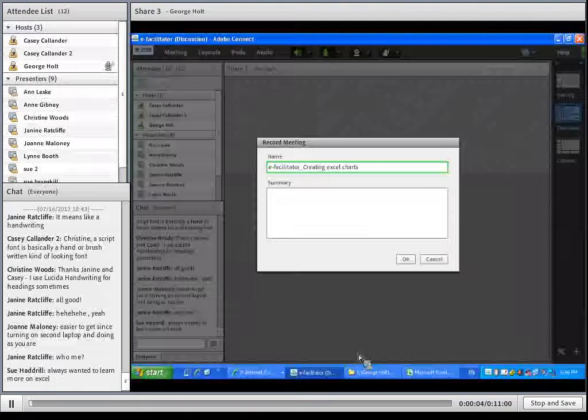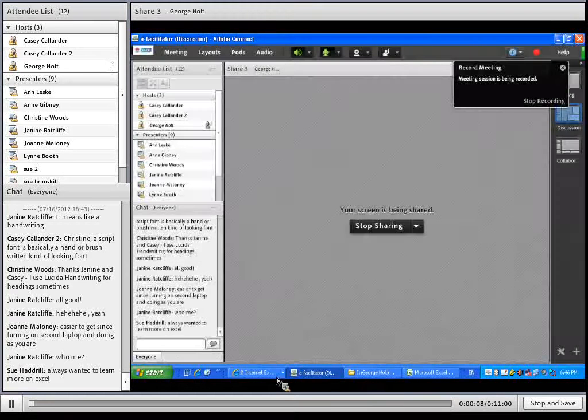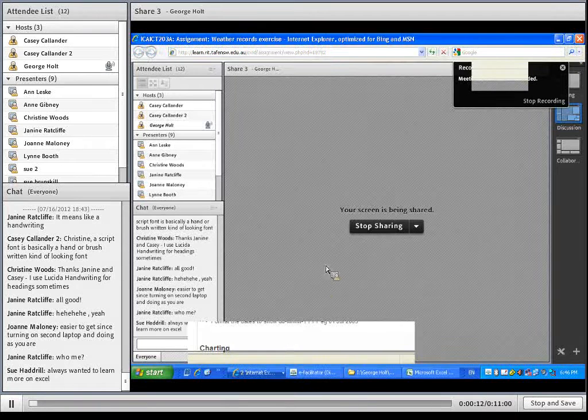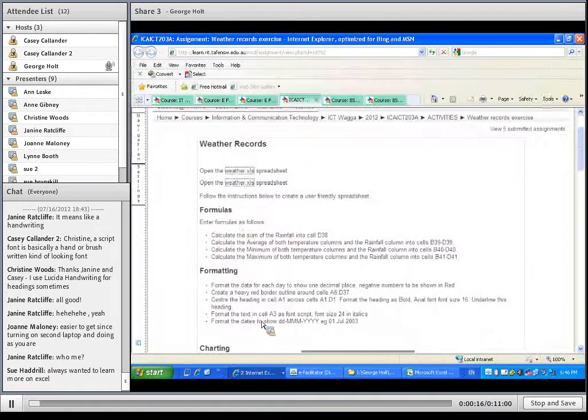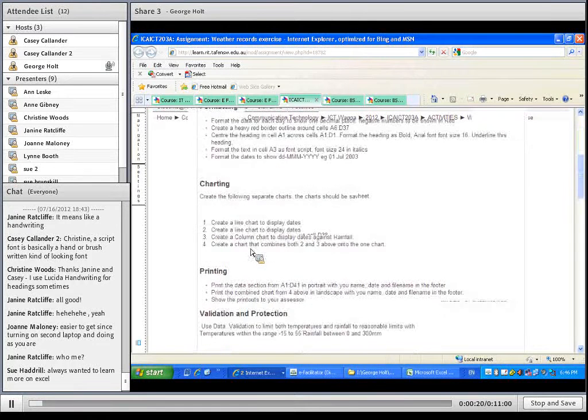Got a new recording going, and again we'll keep coming back and checking if people have got questions for us. When we go back here and look at our question for this part of the activity, I've done the section on formulas, I've done the formatting, I'm now at the charting section, this part just here. So let's have a look at it.